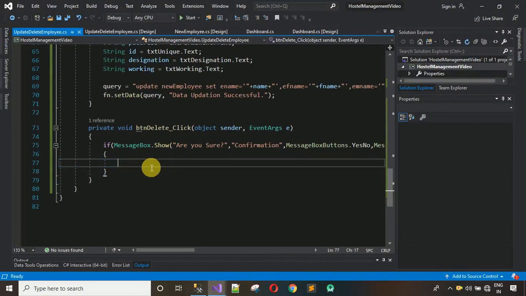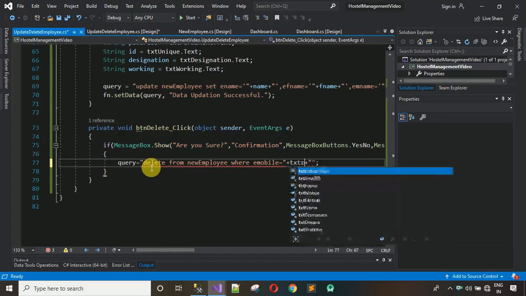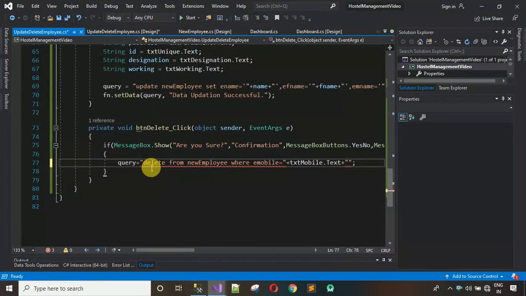After this we have to write the query. So delete query actually. So query is equal to this, and we have to write like this: delete from new employee where e-mobile is equal to double quotes plus plus double quotes, like this. And you have to put txt mobile dot text, like this. And now here we go.